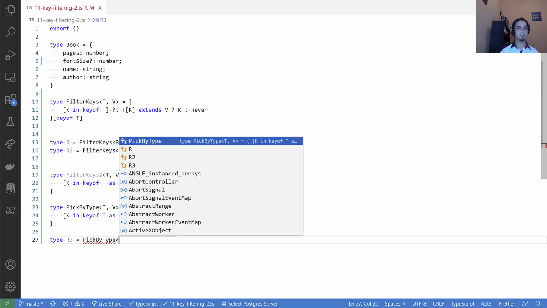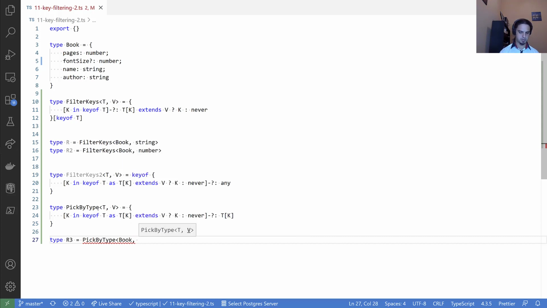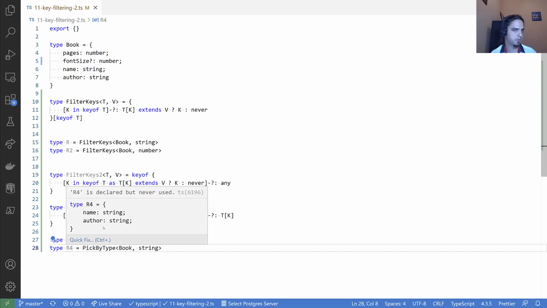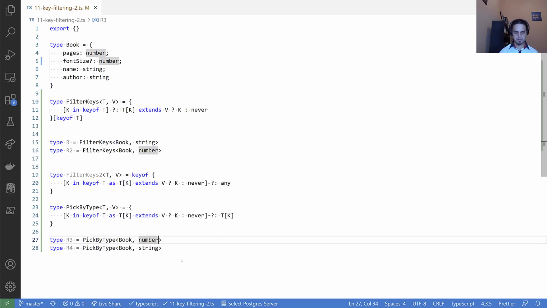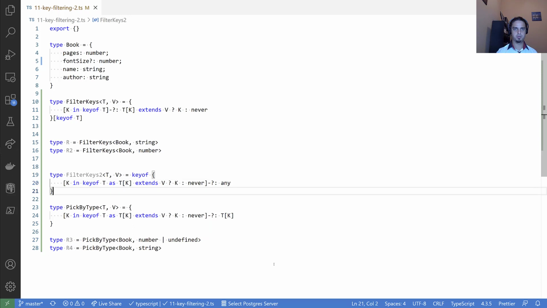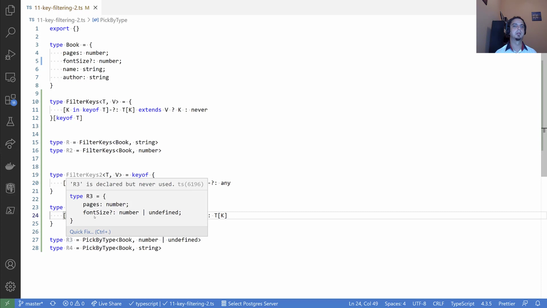So for example, we could have PickByType of Book, and we want only the number keys, or we want only the string keys in our final object type. So we have R3 is going to be pages, and R4 is going to be name and author, right? If we also want to include the ones that are possibly undefined, we could specify here number or undefined, and then we get back pages and fontSize. But maybe this should not have this optionality removal specifier, so it does preserve the original structure of the type.